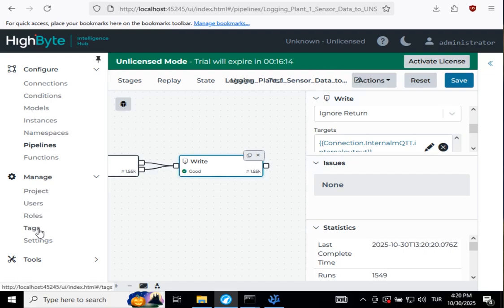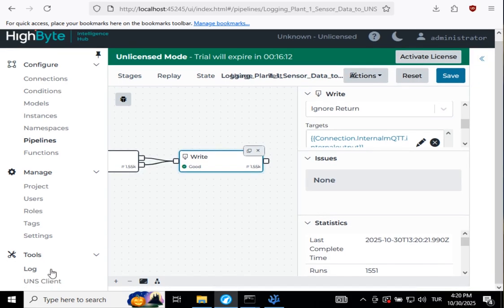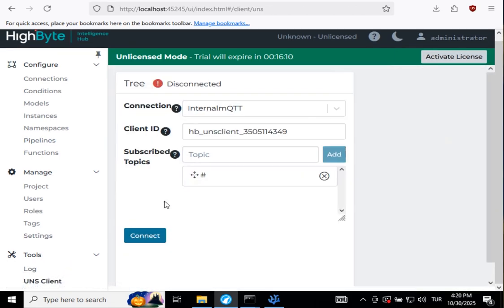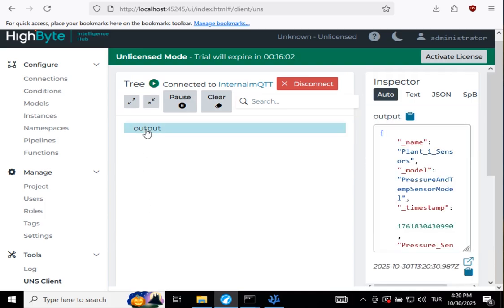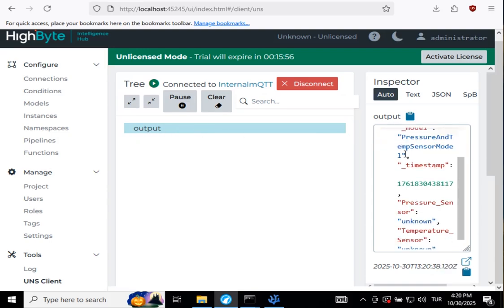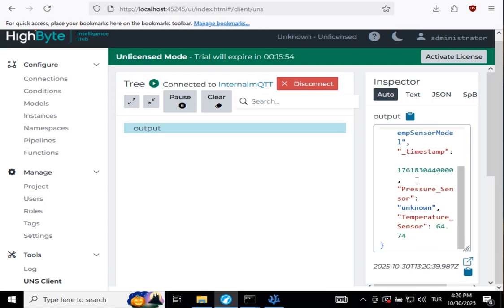When I go to Tools and go to UNS Client, by default I will see my internal MQTT. When I click Connect, I will be receiving data. I received the output topic in the UNS Client, and it holds all the data I need. These data are coming from the pipeline. The pipeline is reading them from an instance, and the instance is making use of the model. And of course, the connections are feeding the live data.